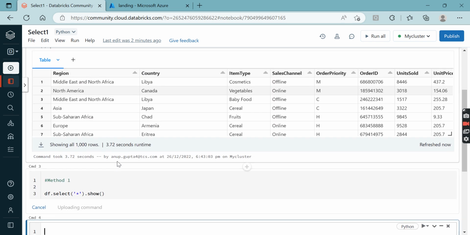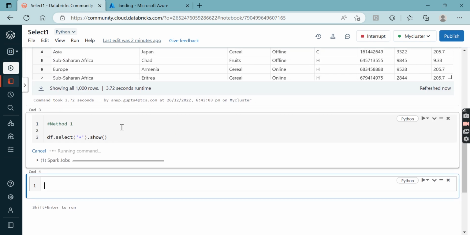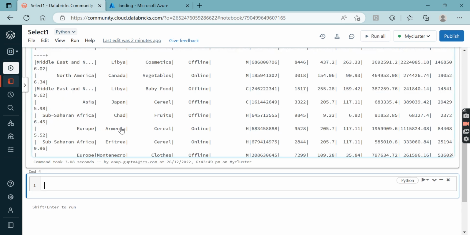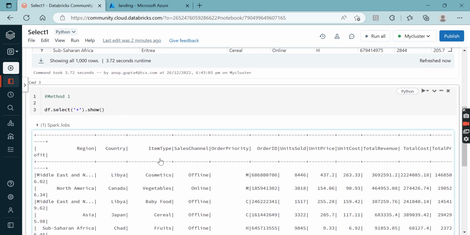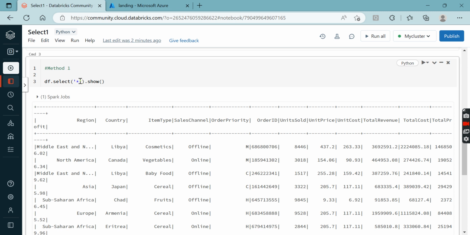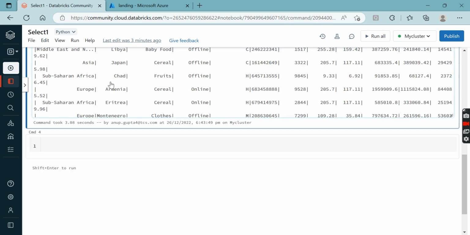So, just running it. It is very simple, right? Nothing extra you have done. Like in SQL, select star from a table name, it is going to give you the result. So here what you need to do is data frame dot select. In the select we need to pass star within a string, and it is going to give you the result.